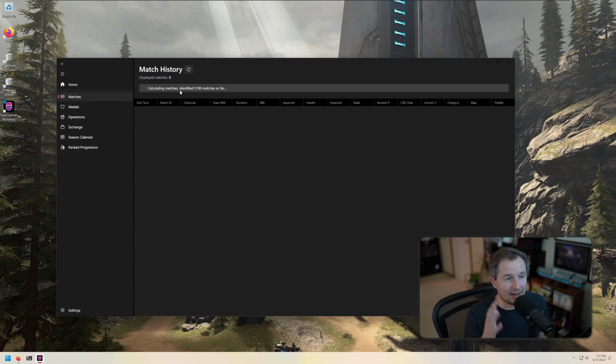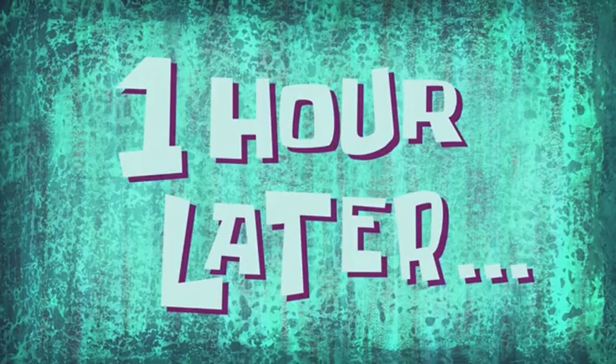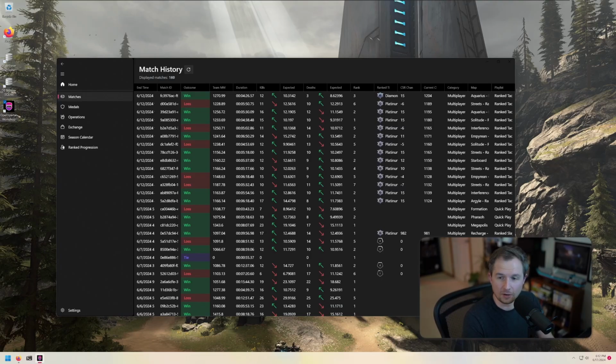It's going to take a while, and we'll see that this process can take anywhere between 10 minutes to maybe half an hour to an hour if you've played thousands of matches. So we'll wait a little bit and see what happens. One hour later: matches finally loaded, and I can very clearly see what they are in my table here.